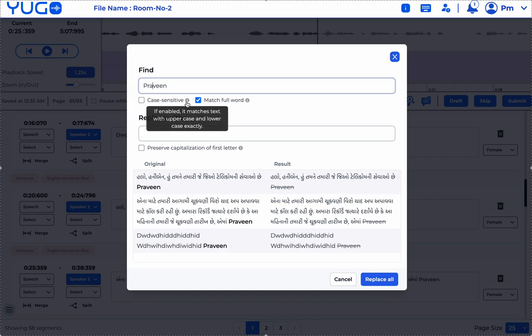Okay, in case we have to replace an uppercase word with an uppercase word, or a lowercase word with a lowercase word exactly, then we will enable this. And in case we want to make sure that the first letter should always be capital, then we will click here, preserve capitalization of first letter. So whatever we are going to replace, it will always preserve the first letter as a capital.